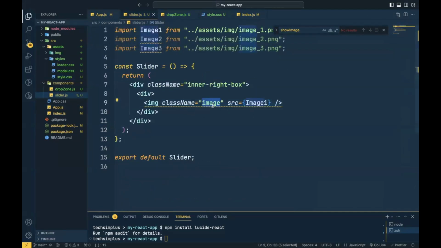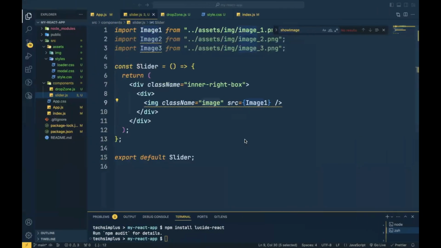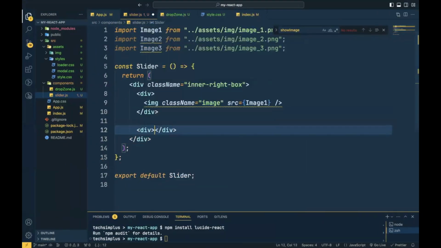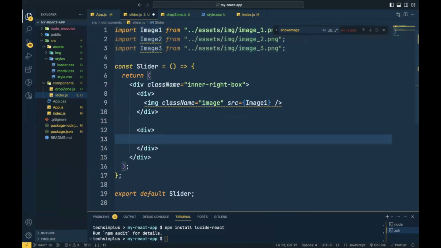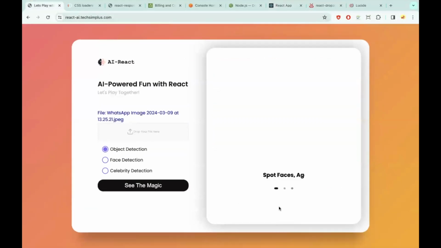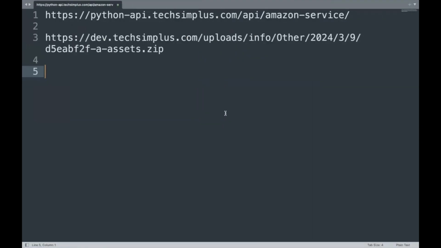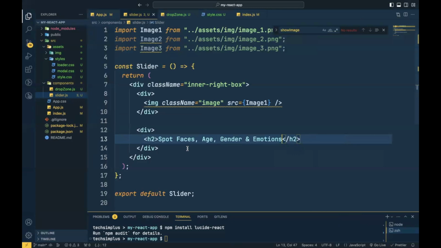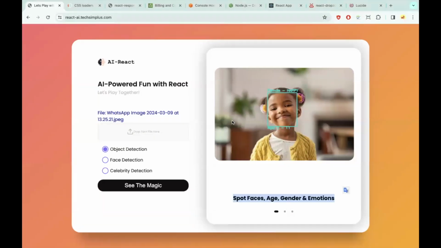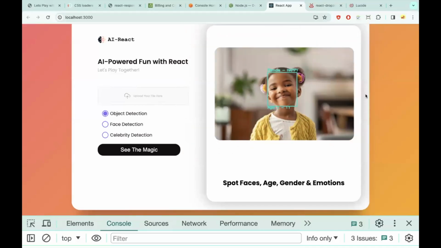Now, the most important thing we have to understand. After this image, what do I want? Title and these bullet points. So after this image, we need one more div container, and inside this div container, I want simply an h2 tag. For the first image, I want to write spot faces, ages, and emotions. So let's copy and paste it here. If you go to the browser, your application, you will get this: spot ages, genders, and emotions.